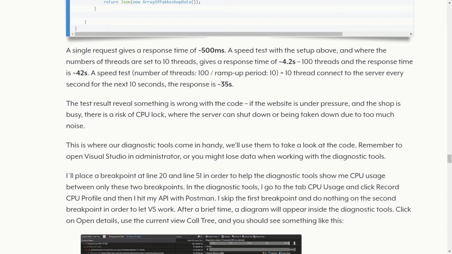Remember to open Visual Studio in administrator mode, or you might lose data when working with the diagnostic tools. I'll place a breakpoint at line 20 and line 51 in order to help the diagnostic tools show me CPU usage between only these two breakpoints.